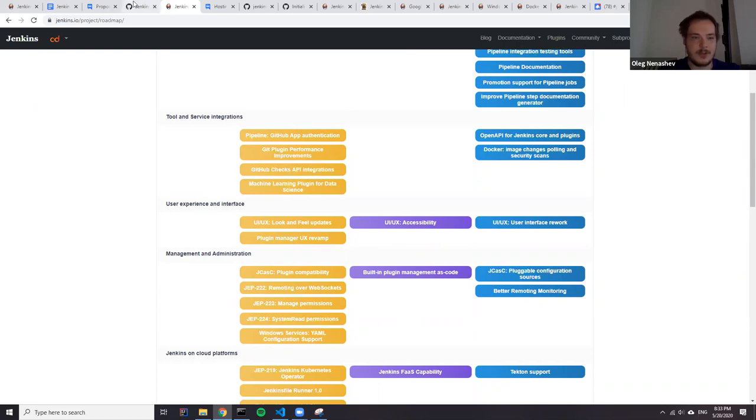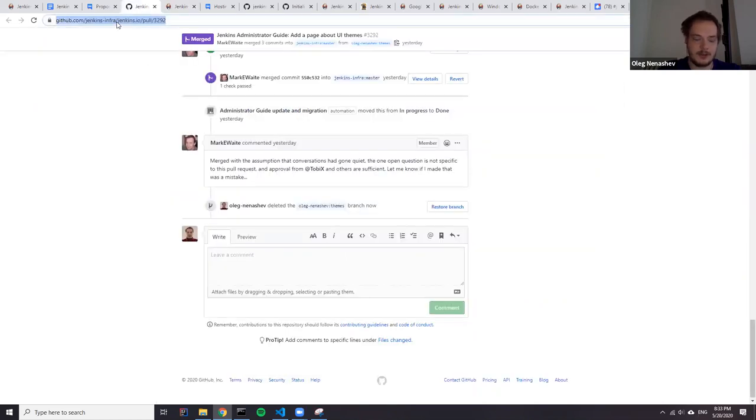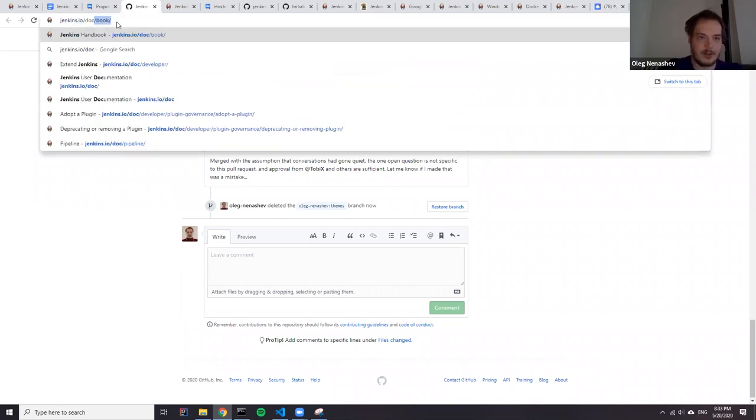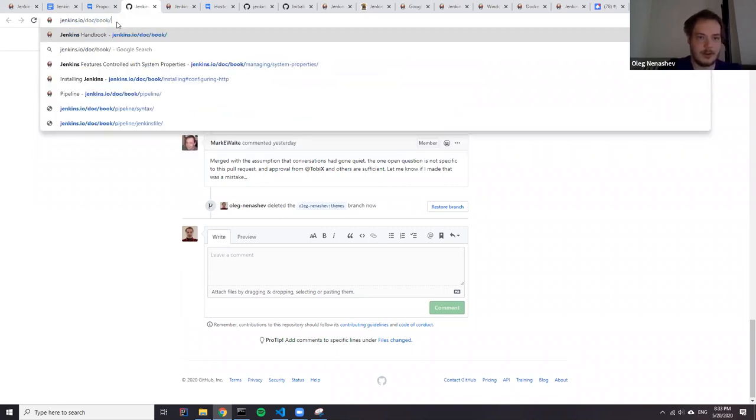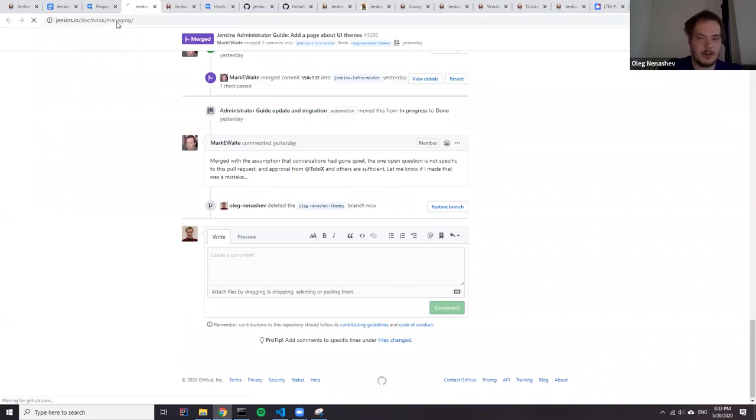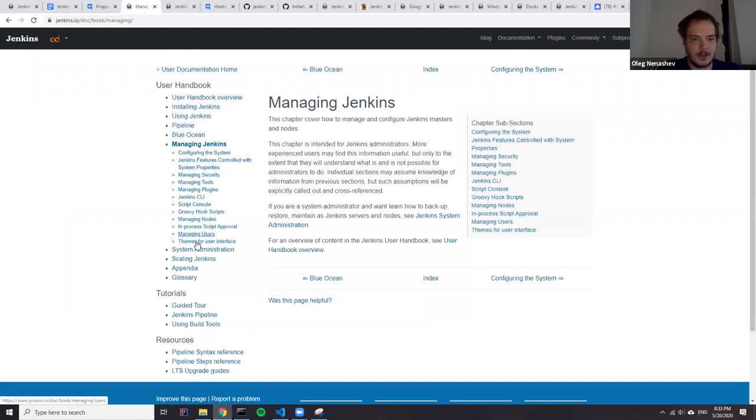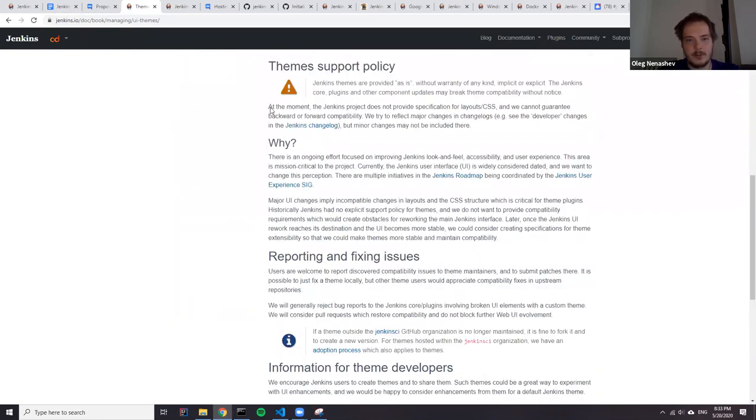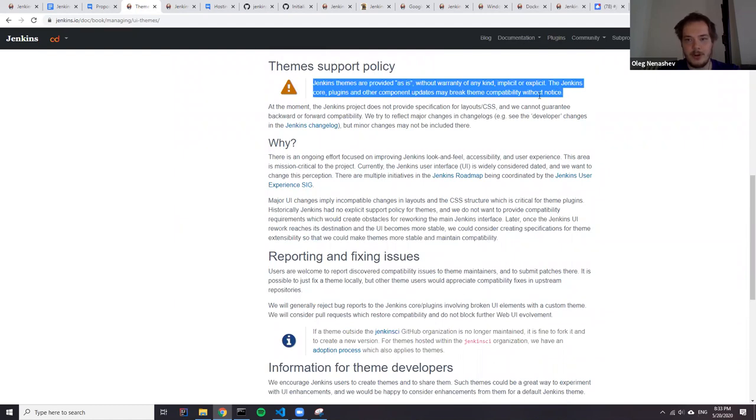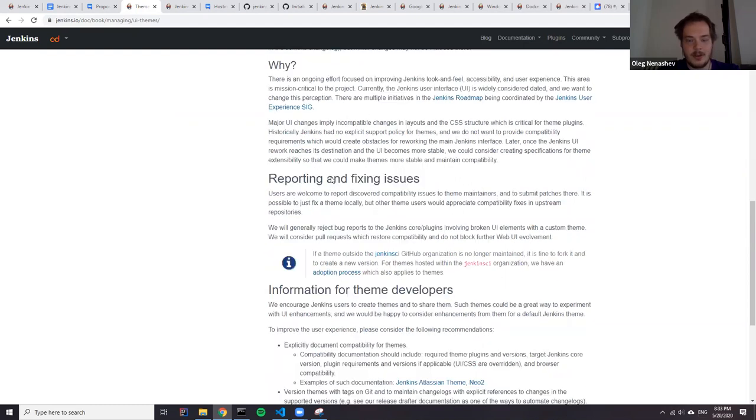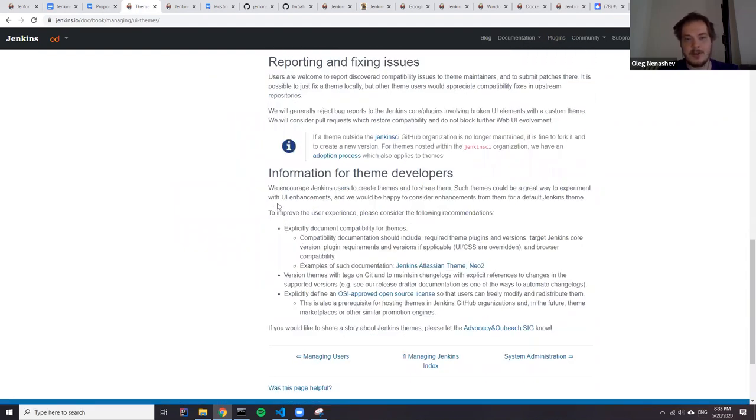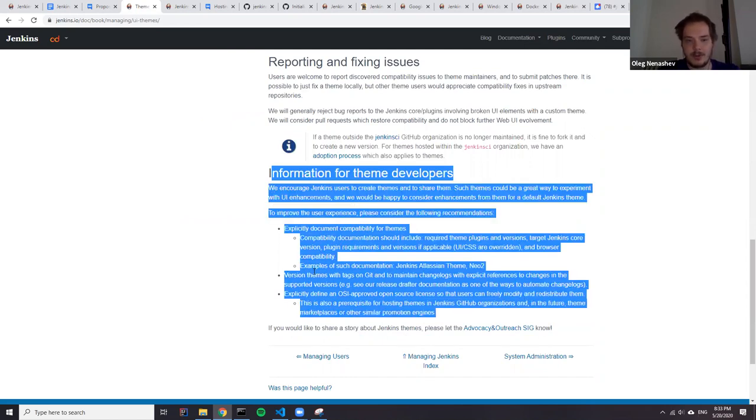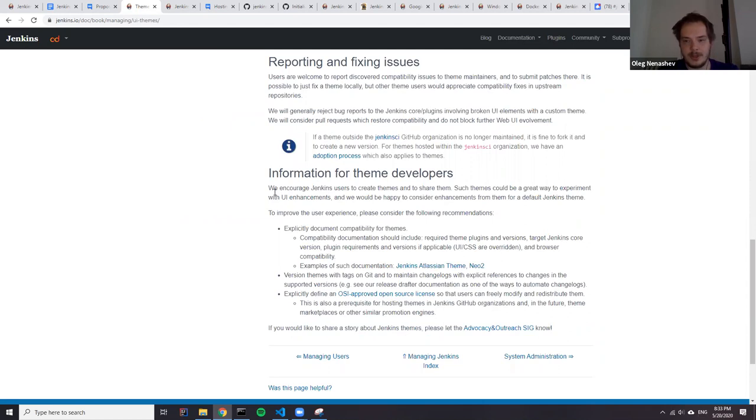So there is a page and I'll just show the current version since it got merged. It's within Managing, Themes for user interface. This policy includes two bits. One is, Jenkins themes are provided as is without any warranty, just taken from the MIT license. It also explains why we need that, guidelines on how to report issues, and best practices for developers. So this is what was proposed in the mailing list and signed off, just with better text.